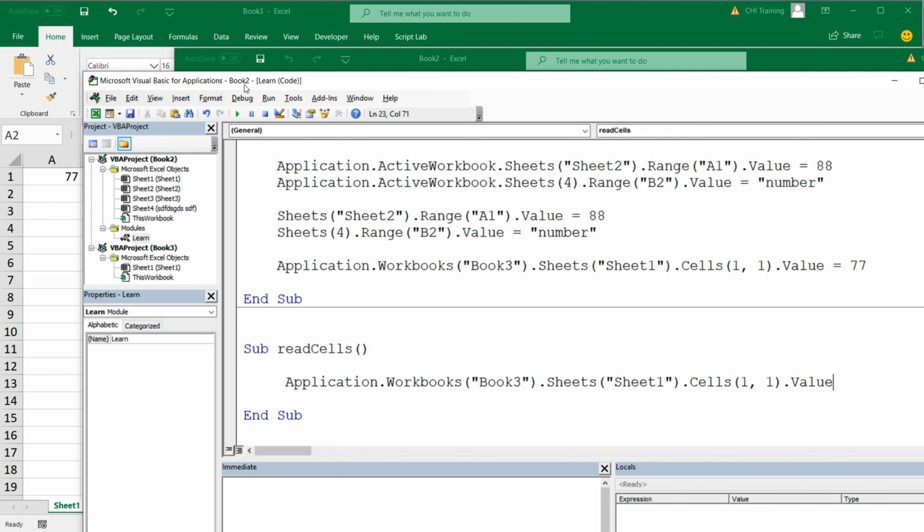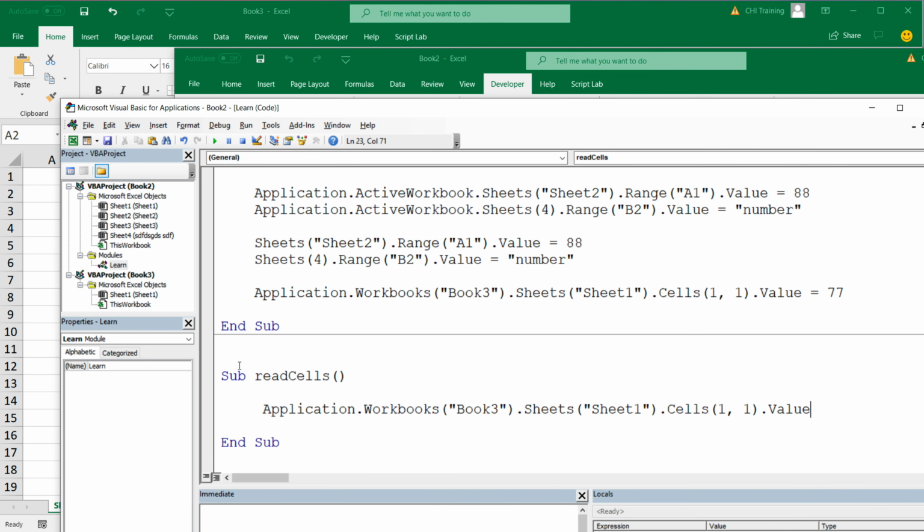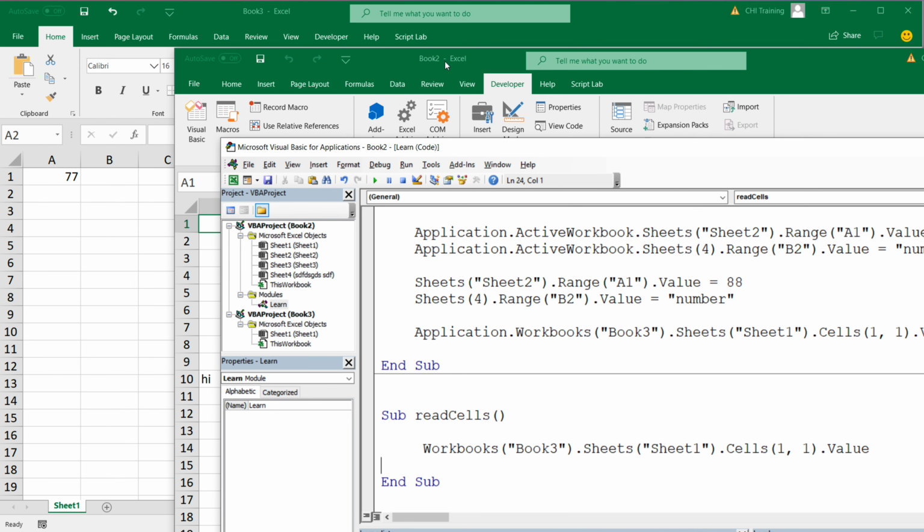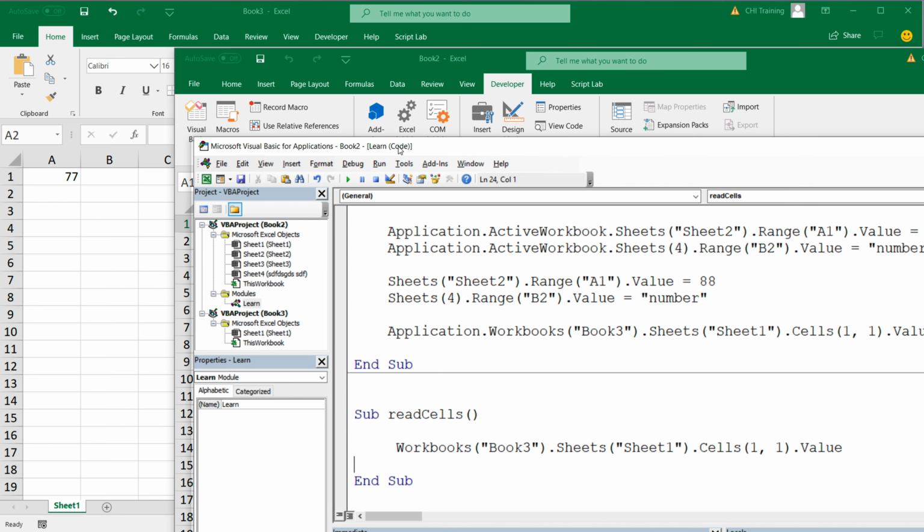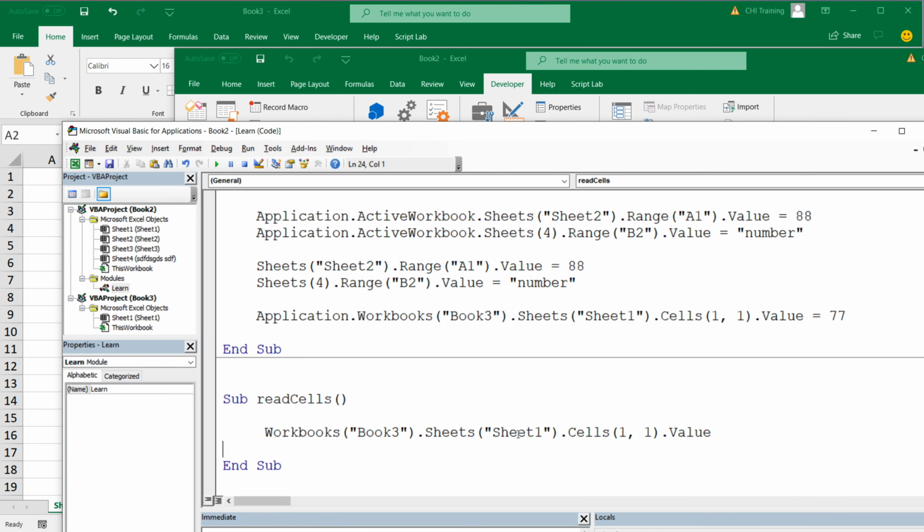that is going to be on the left side of this. And again, I don't have to do application here. I'm just going to do this. Just book 3, see, that's not the active one. Right now, book 2 is the active. Book 3 is in the background. So I'm going to do book 3, sheet 1, cells 1 value.